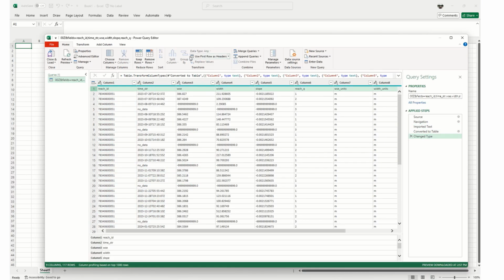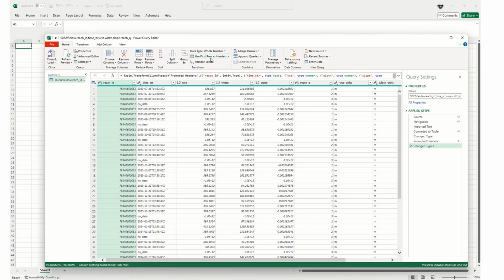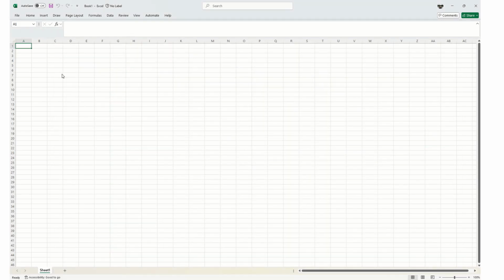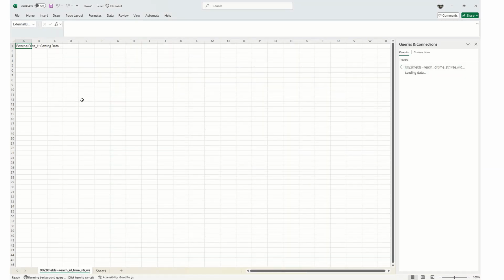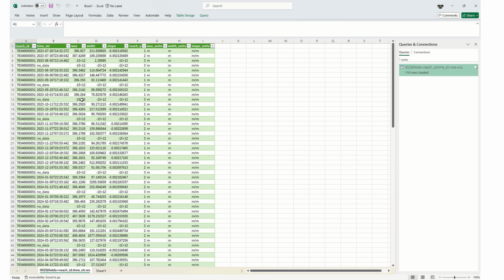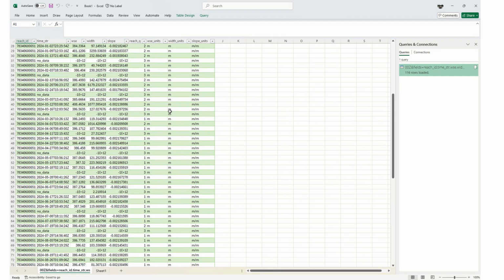And one final change is that we're going to use our first row as a header. So now we have this output in a nice tabular format. And we can close and load this into Excel now. And here we'll go through the same process where we're querying the API and getting the return here.